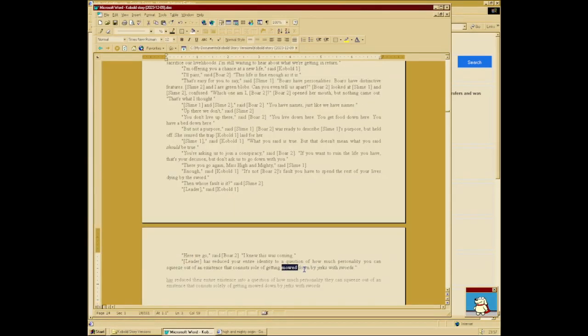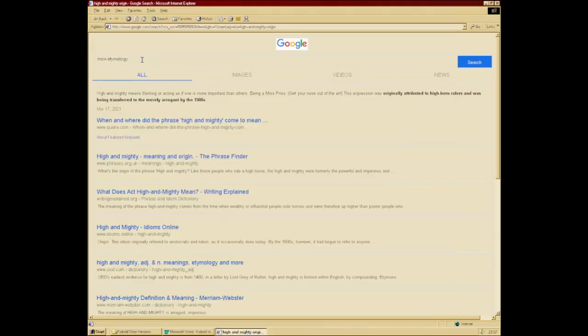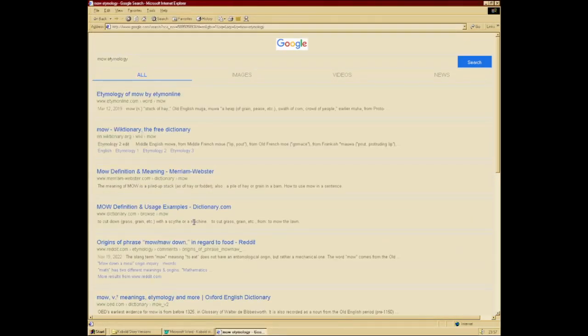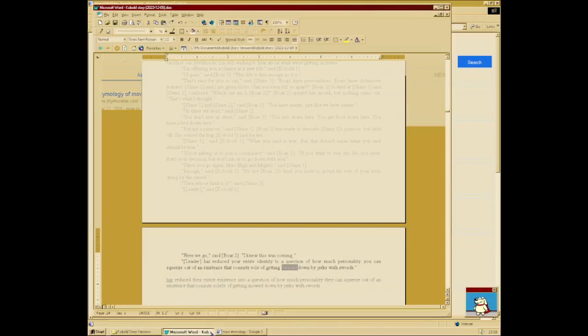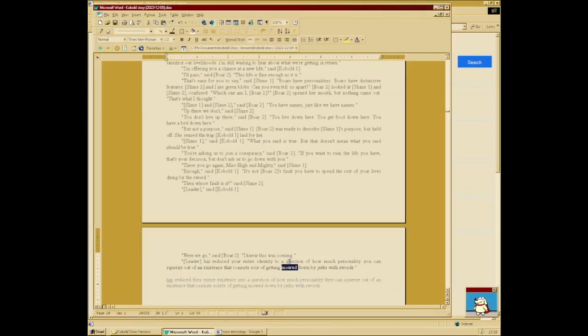I feel like mowed down is kind of a reference to a lawnmower, so let's just go ahead and search for the etymology of the word mow. Oh, to cut down with the scythe. Okay. I don't think the word mow means what I want it to mean. At least not in the Middle Ages. So we're actually going to go ahead and change this phrase.